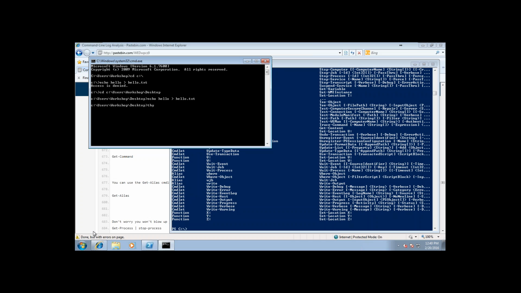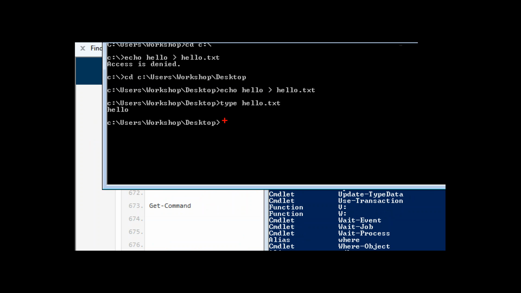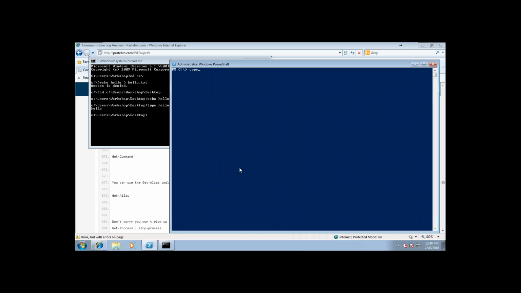Okay, so what you used to do is type the file, right? All I did was cd to my desktop, and I said, let me echo the word hello into a file called hello.txt. And when I want to read the file, the Unix command would be cat, the file name. The Windows command was type, the file name. Well, in PowerShell, let's go to cd users workshop desktop. Now you want to type hello.txt.